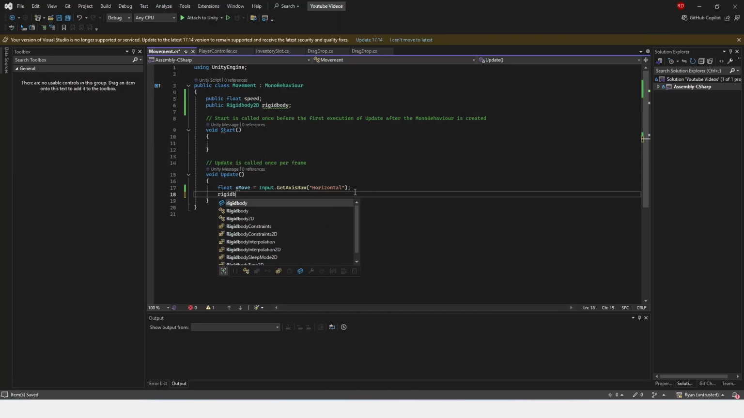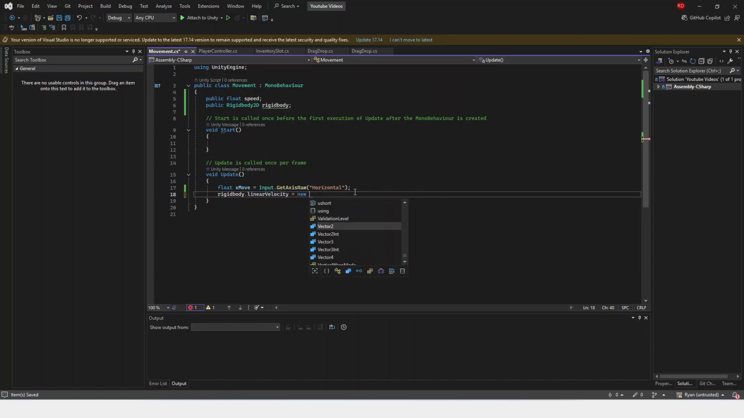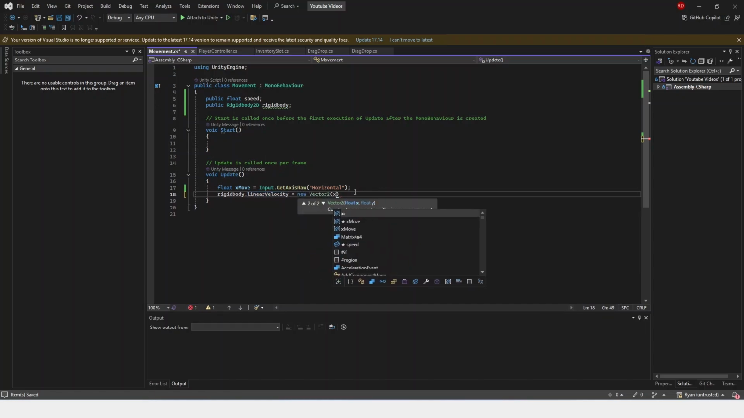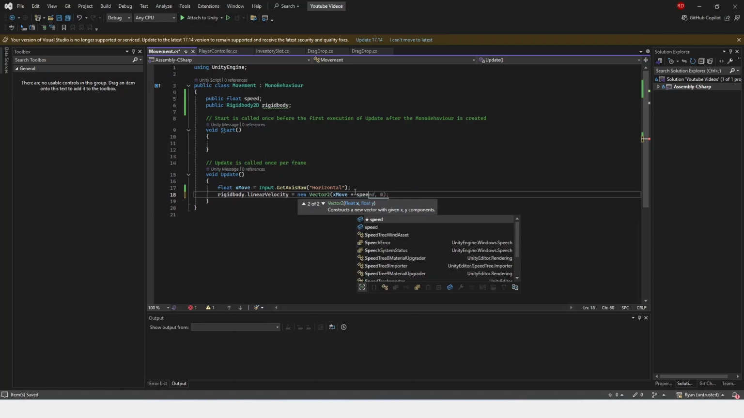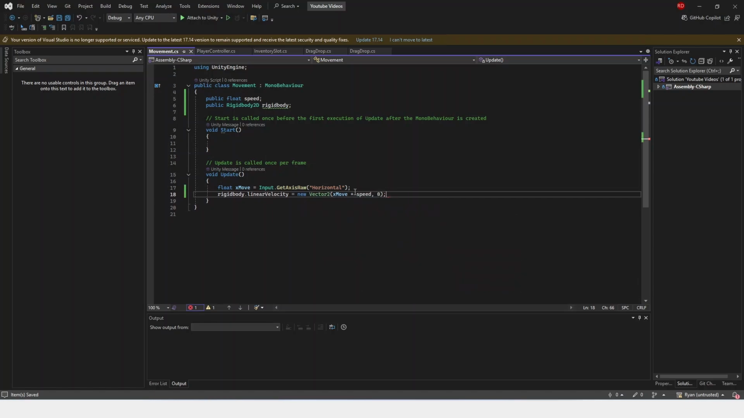So I'm going to do rigidbody.velocity, or linearVelocity, set to a new Vector2. It's going to be xMove times speed and then 0. Now this makes our paddle move left and right.